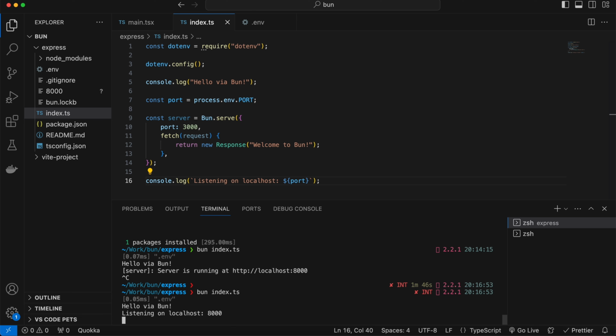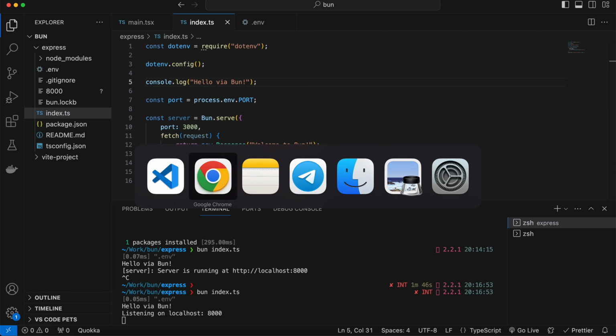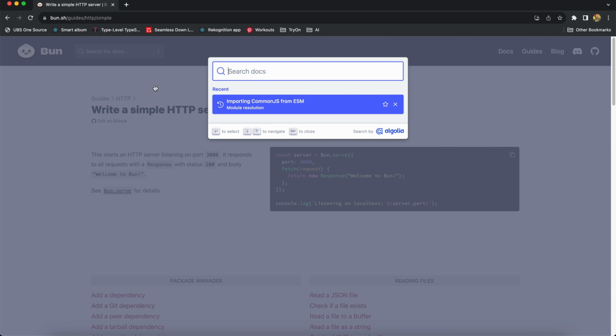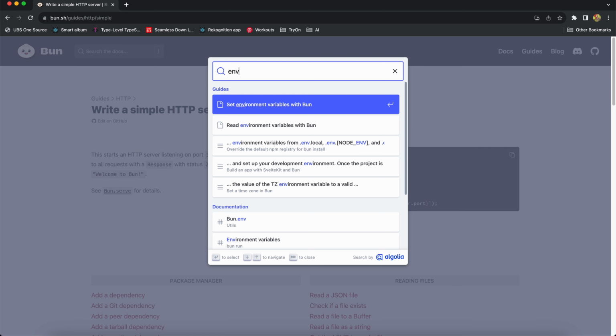And you see it is the same. We are again having our server running, and we don't need any extra modules from wherever. I'm actually curious if Bun has built-in functionality for environment variables too.